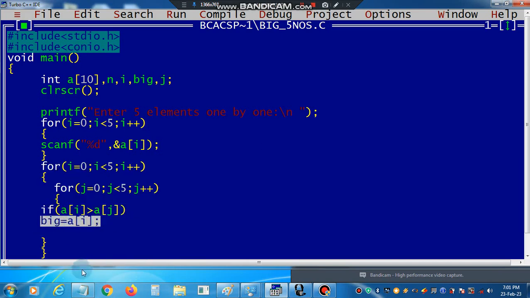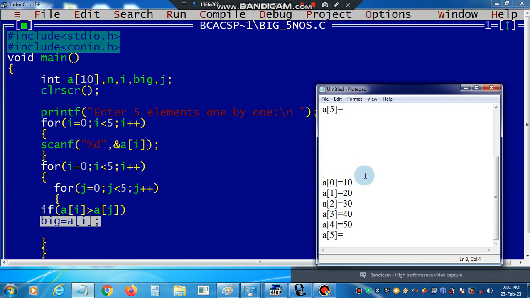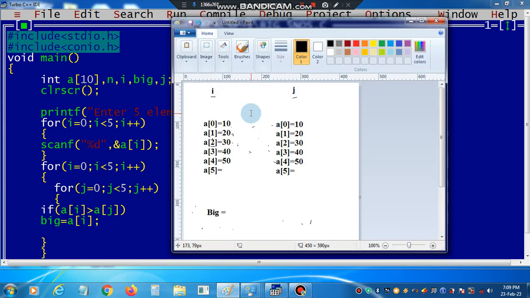Then we have 2 for loops for checking the elements and storing the biggest element in the big variable. Now the control will check like this. Is A of I, 10, greater than 10? No, both are equal. Then the J value will be incremented by 1.